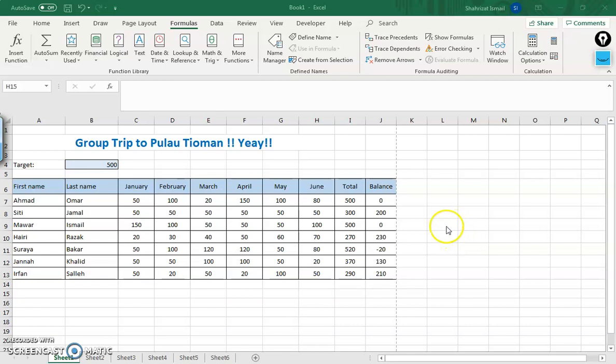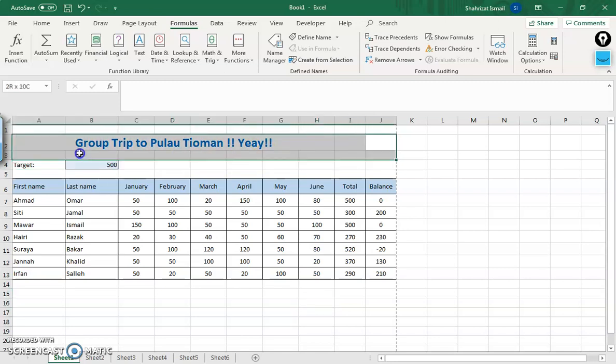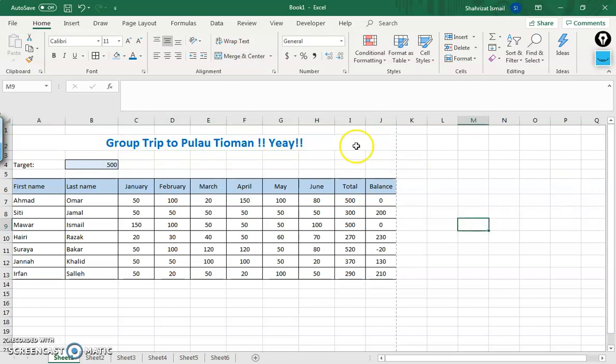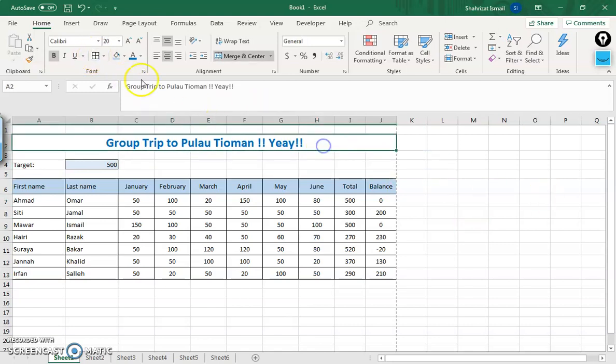Hi, so we are back, and in this video I already made some changes to the formatting to make it look nicer. So here I forgot to do this one. I'm going to unmerge and merge it again, to make it look like this. And maybe I want to add some border to it like that. Alright, no border, so I just leave it with no border like that.